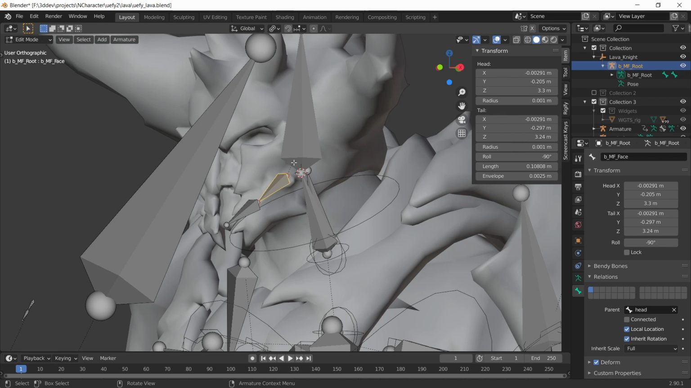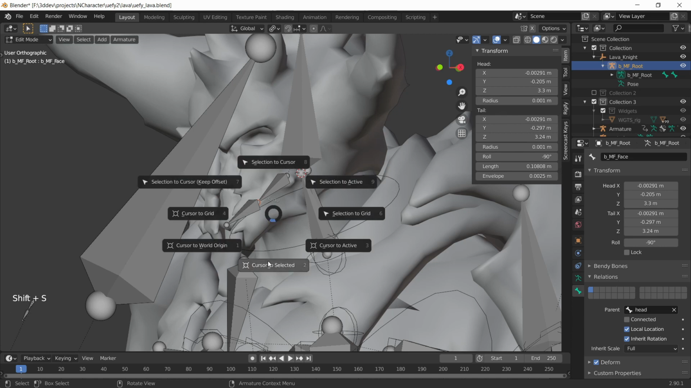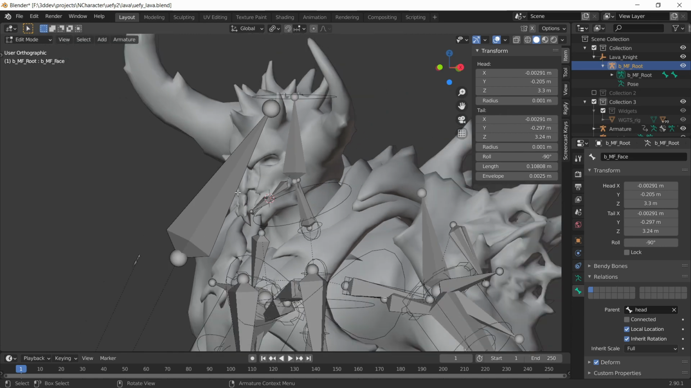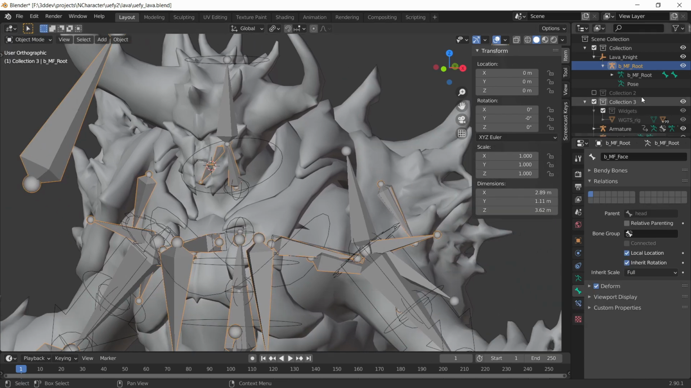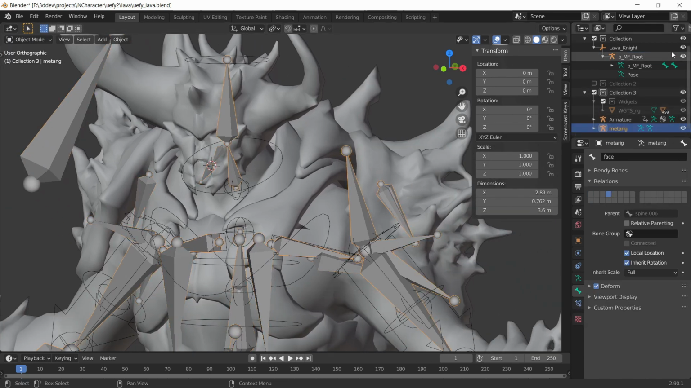So rather than placing it here, I'm going to place the face bone more like it would be in another Rigify project. So I put the face bone in, and I just need to add a jawbone like that, and then we will be done. So I'm just going to select this part here, do Shift S, cursor to selected, and then we could go back to object mode. We can select the Metarig and then turn off the original armature again.